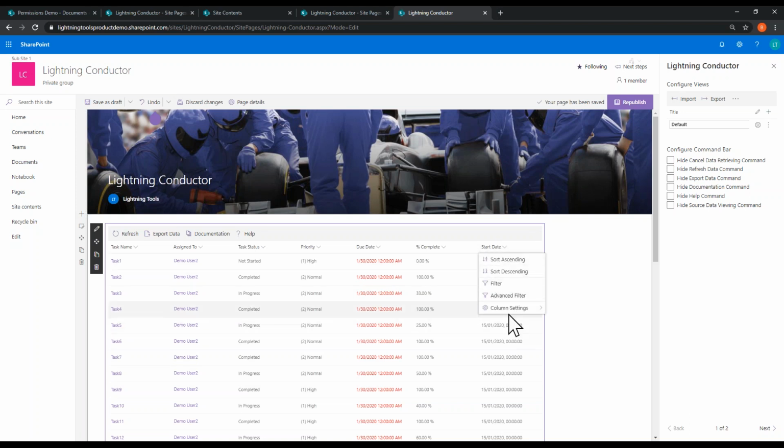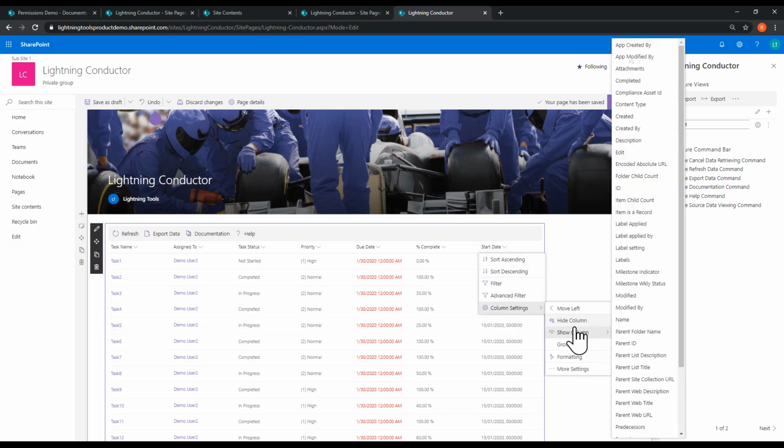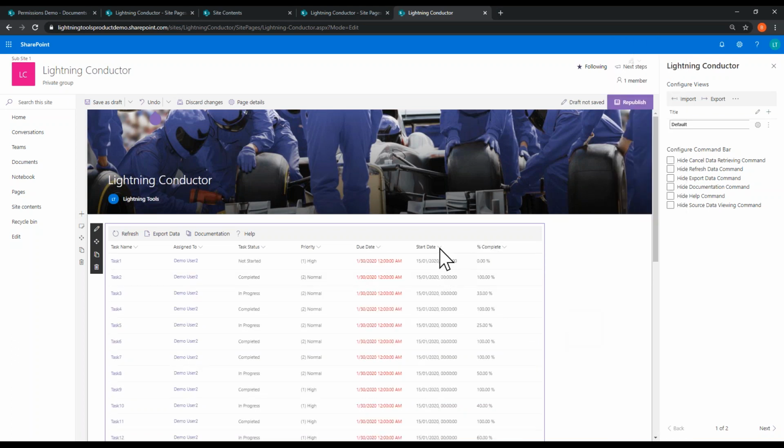So I can actually hit the drop down here and just move left. That's what I was looking for. So I'll move that left until it's before the due date. So we've customized that. The other things that we might want to do is add some conditional formatting.